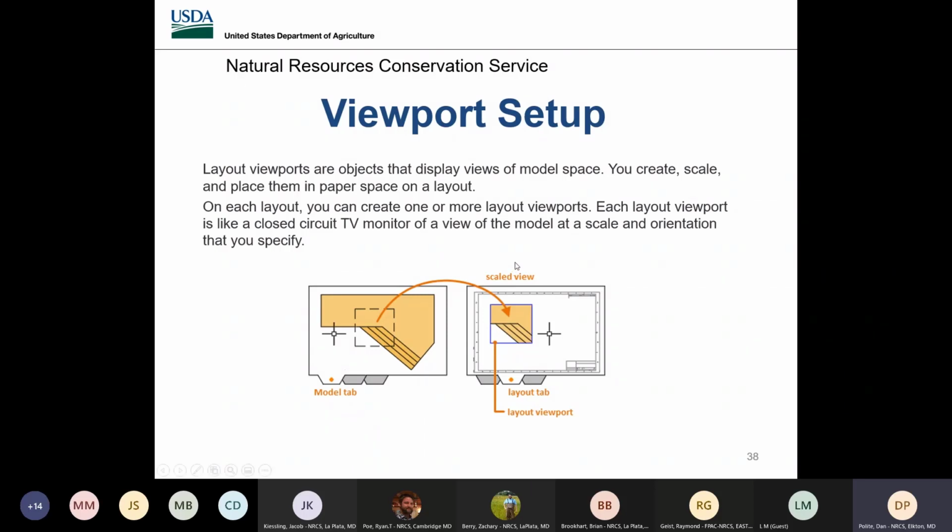And this is probably the most difficult, at least it was for me, trying to figure out this viewport setup. Because when I initially started way back when, I used to draw everything in scale in model. And I'm like, well, how do you draw this to 1:20 and have my plan view at 1:40?